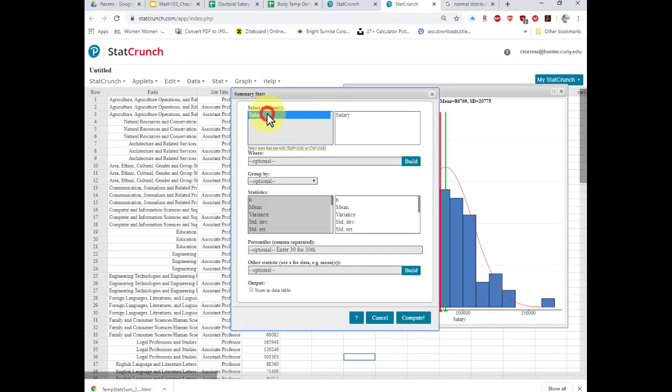I'm going to click salary so that it will pull it over here on the right in this little box. And then I'm going to pull the measures that I am interested in. And let's just start really simple. I always want to use the sample size, which is n.